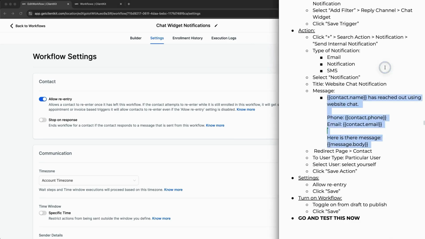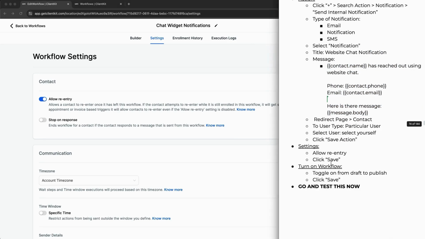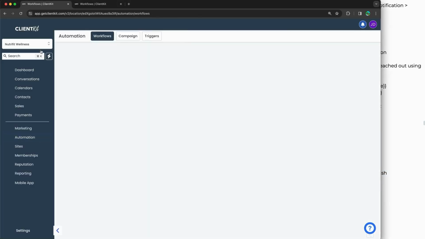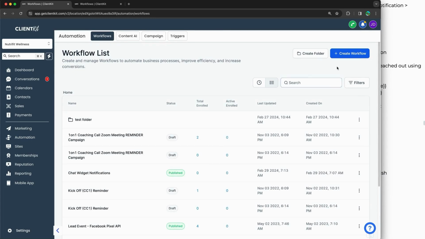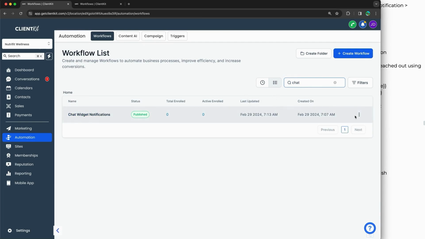So what we are now going to go ahead and do, and this is very important, every single time you do this, you do want to make sure that you go ahead and test this workflow. Okay. So what we're going to go ahead and do right now is we're going to test this workflow. So I'm going to just go into the workflow over here. So chat widget notifications real quick.